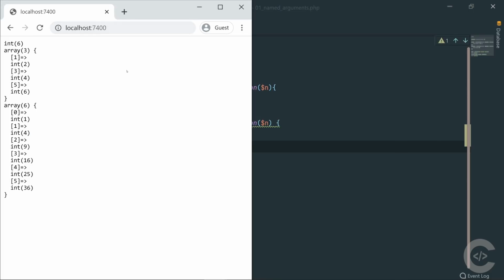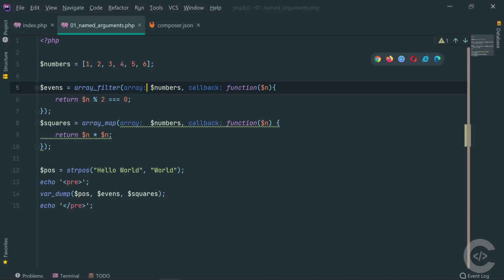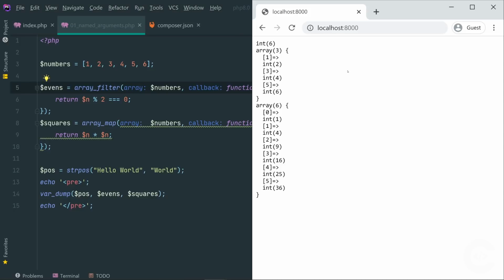So in PHP 7.4 we have unexpected colon. It's a parse error, syntax error. It doesn't support that syntax, array colon something. However, on PHP 8.0 it fully works and we have the same output.